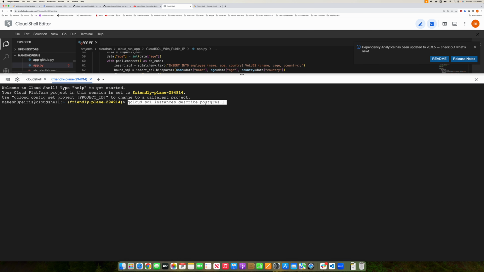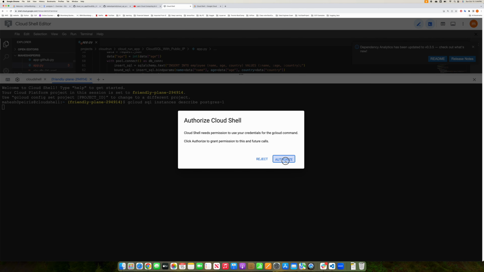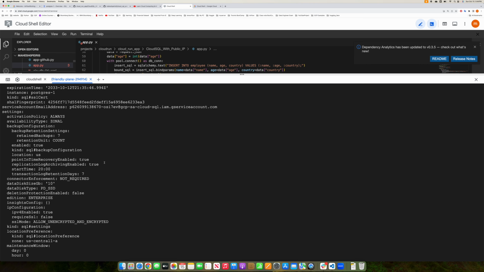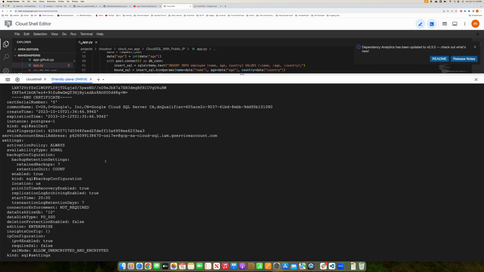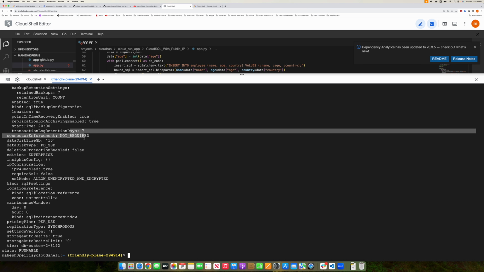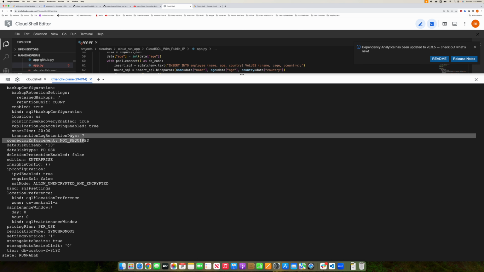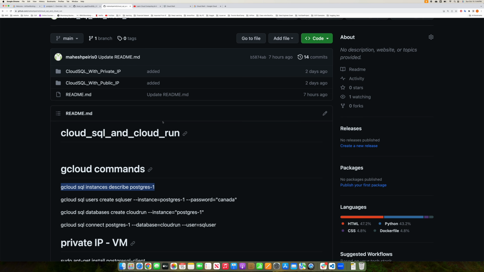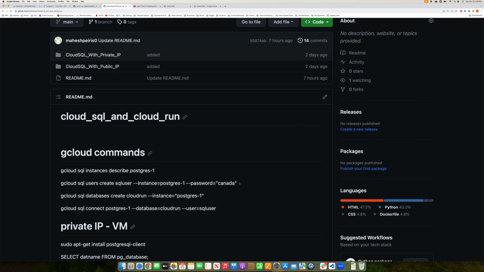Okay guys, so let's run. This is going to ask you to authorize, and give you the description of your PostgreSQL, like the size, retention period, and all the information from here. And then the next one I'm going to run is to create the user and the password for that user.